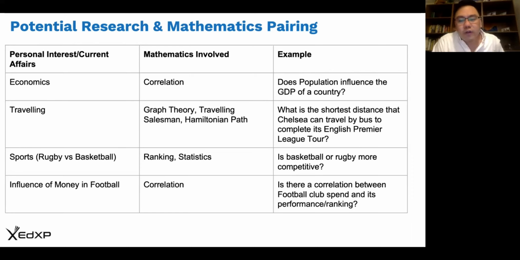If you're interested in sports, you could even do ranking and statistics. What makes a sport competitive? You can compare two sports. Is basketball or rugby more competitive? If you think about it, competitiveness is basically a measure of how often the rankings change between teams. The more the ranking changes, the more competitive it is. So that's something to look into also.